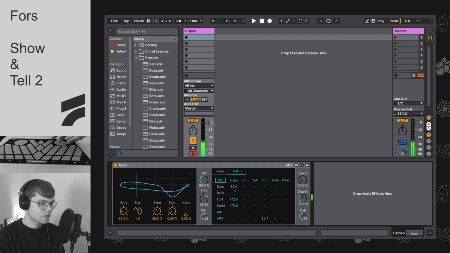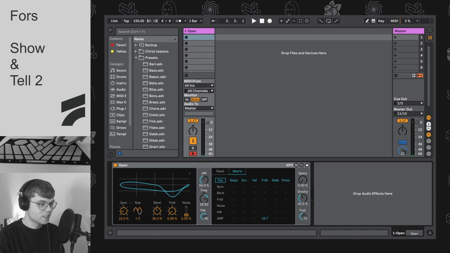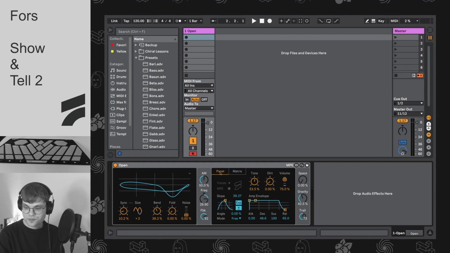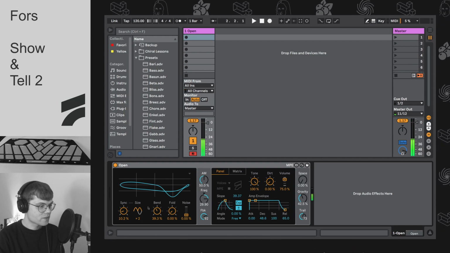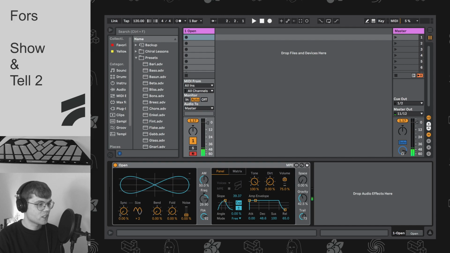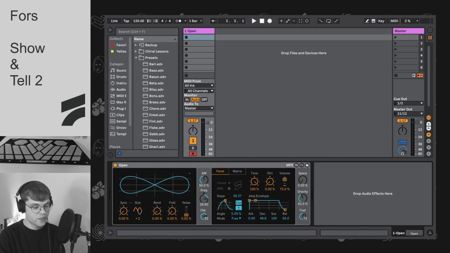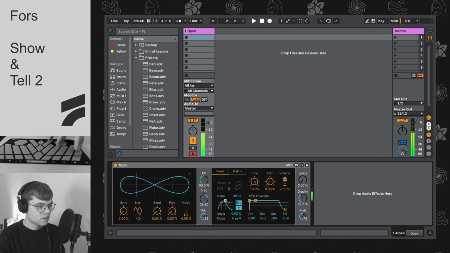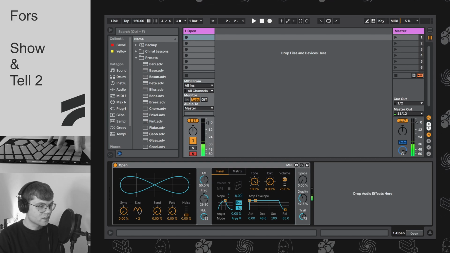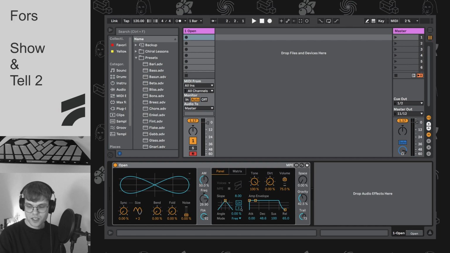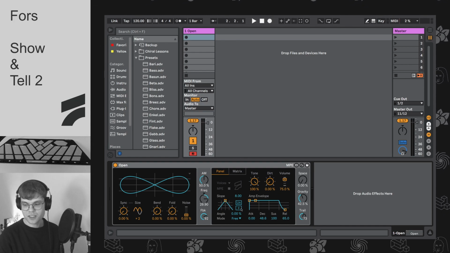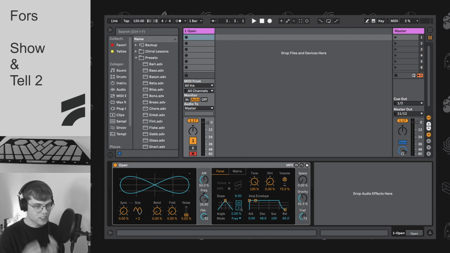A little too chaotic maybe, but anyway, you get the point. And on top of all of this, we have something called dirt, which is a distortion. This is great because I always like it when synths have some grit to them, and you can really make some interesting textures with it.